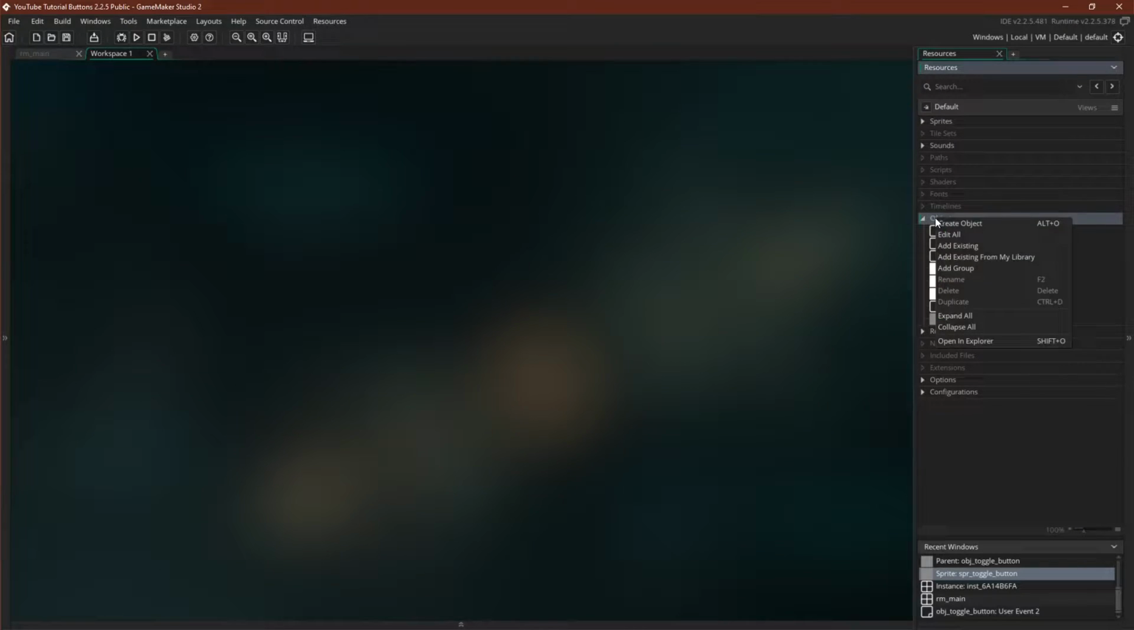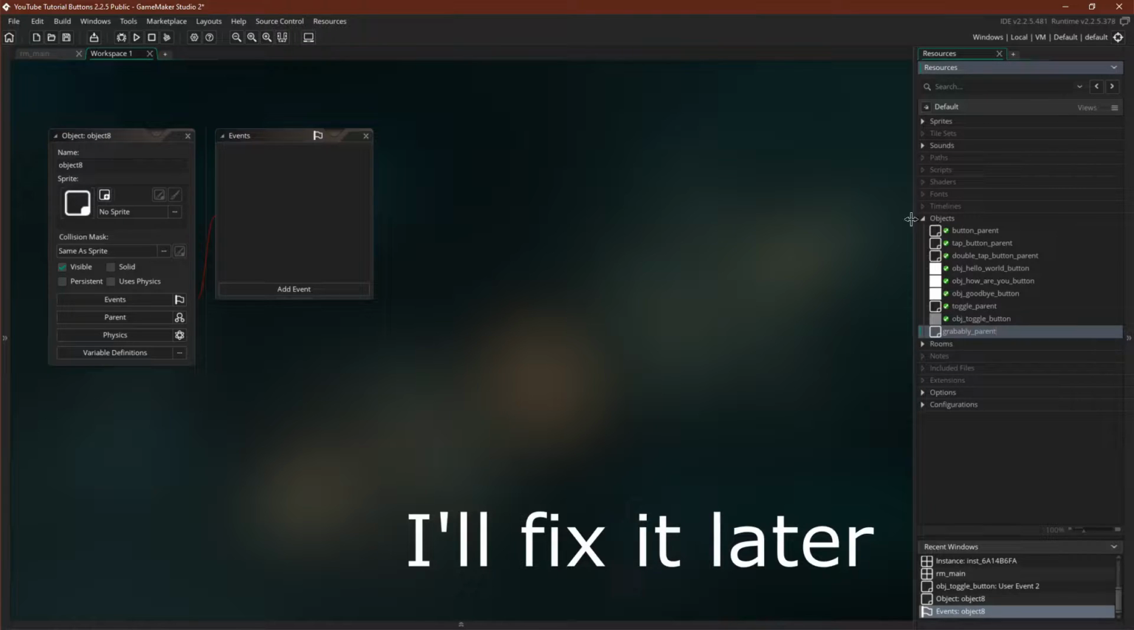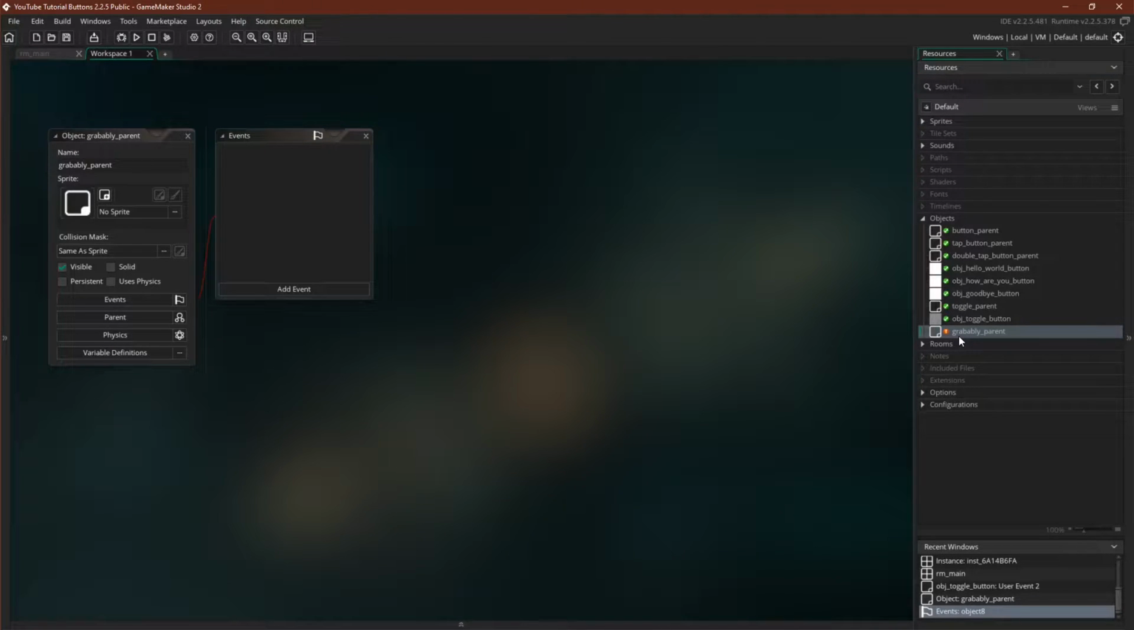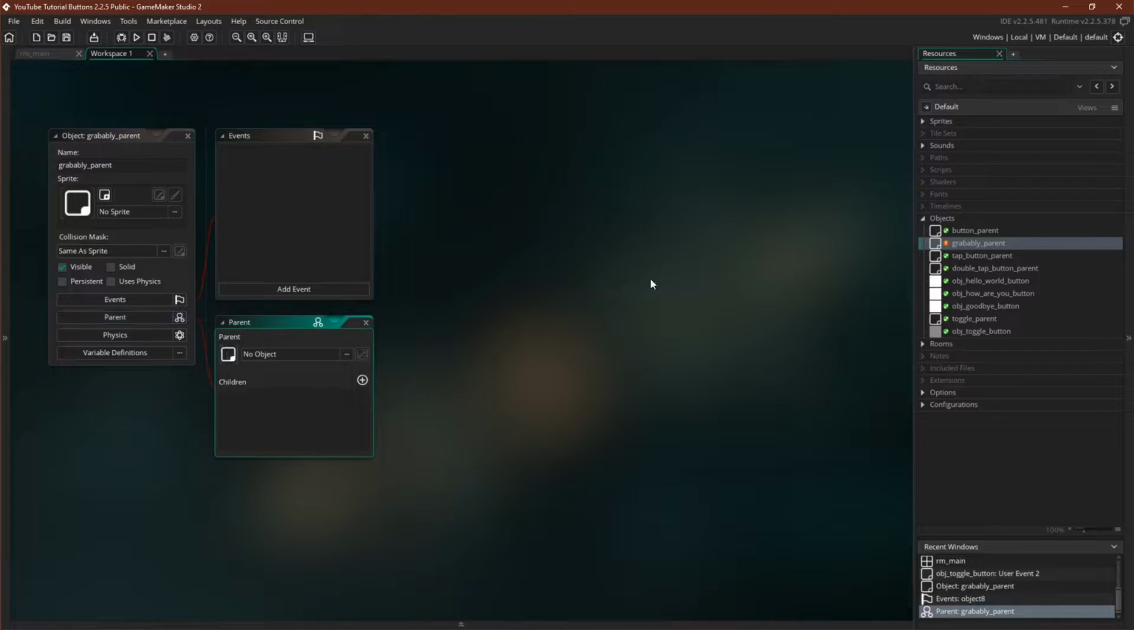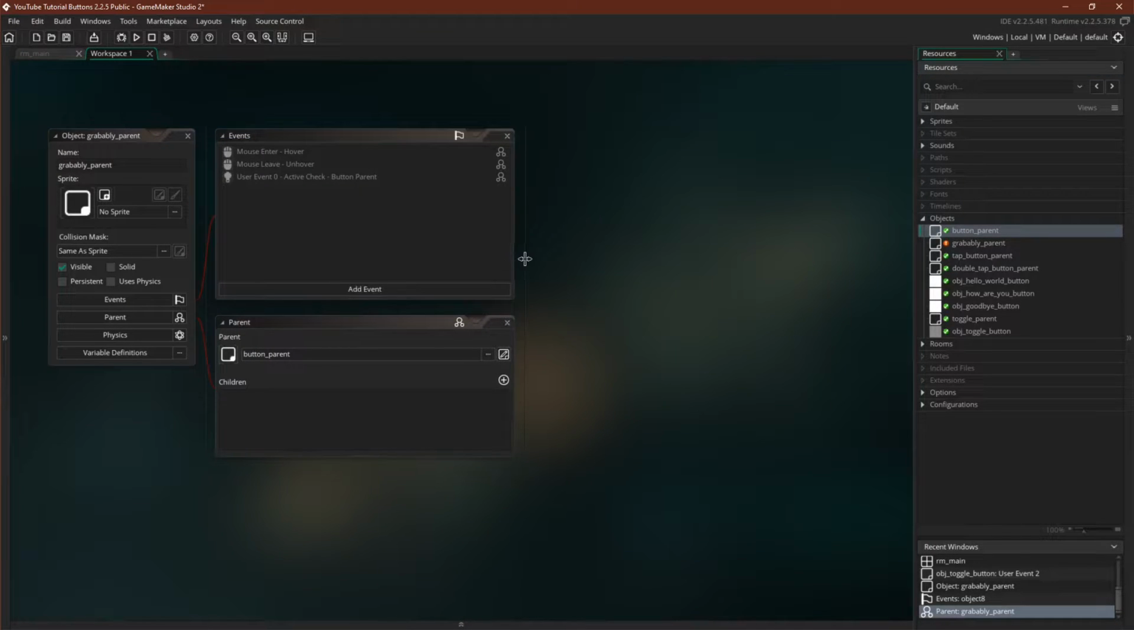Okay, so the first thing we're going to do is create our Grabable parent. We're going to need to be able to interact with this differently than normal. So we're actually going to have it inherit directly from button parent. And now we want to set up how we're going to interact with it. And I'm going to talk about it before I do it.